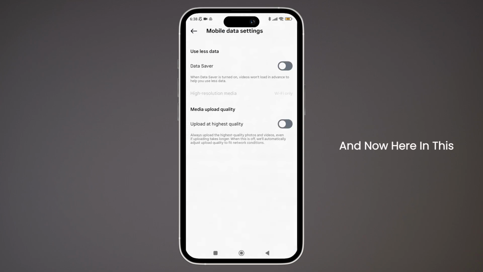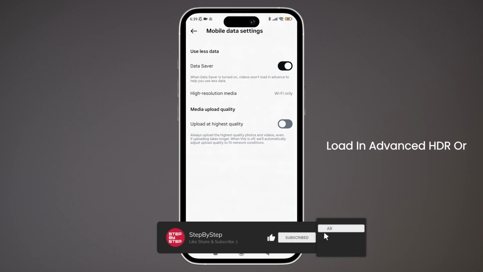And now here in this section, what you can do is simply scroll down, and you'll see the option labeled as upload at highest quality. So simply toggle off this option, and with that you can simply enable the data saver mode on, and this ensures that the videos don't load in advanced HDR or high resolution automatically.